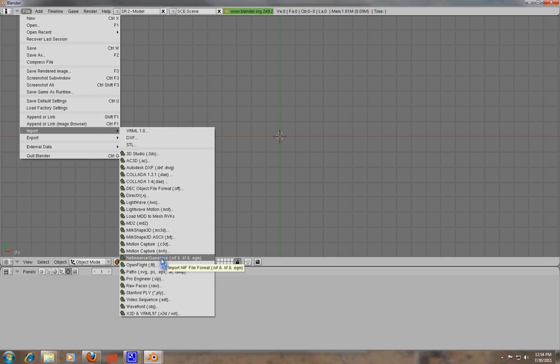I would suggest using... now if you're importing from another file, I would probably always use Wavefront OBJ because it preserves pretty much most of your mesh data as it is. I don't think it triangulates it. It splits all your faces into triangles, and it also preserves your UVs and your texture data. So use this if you're just importing something, say, from 3ds Max or another program. That's what I would recommend.